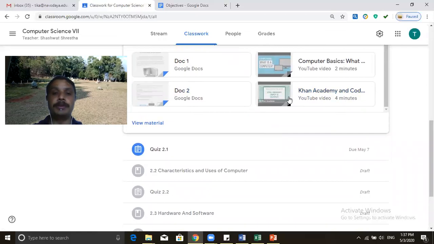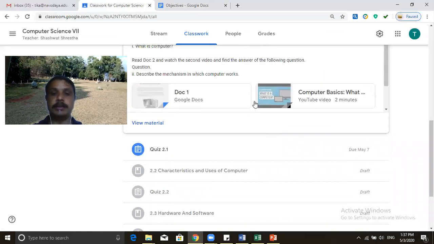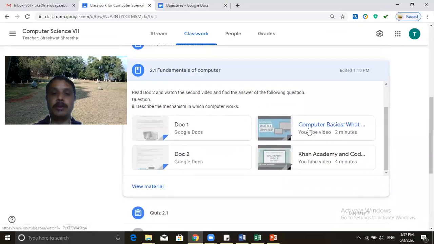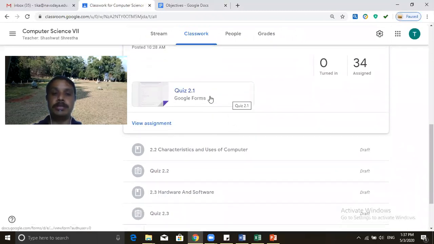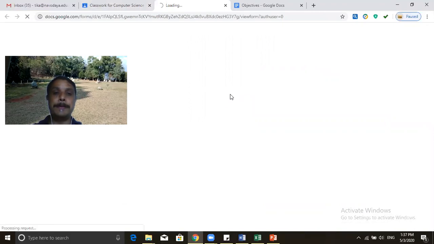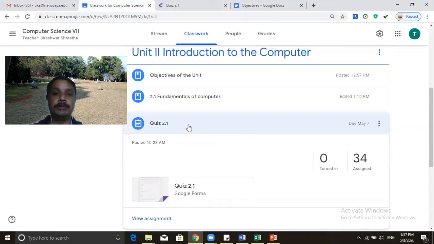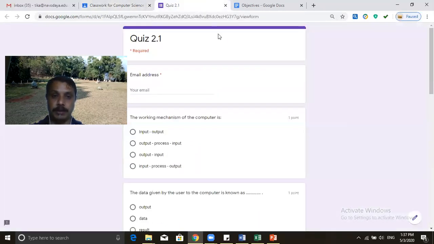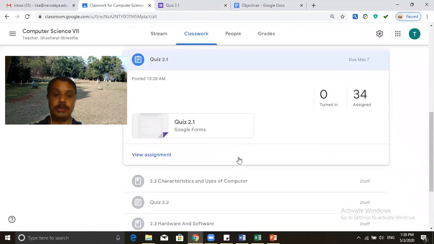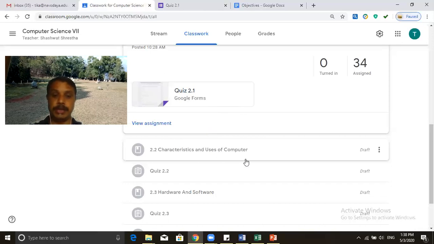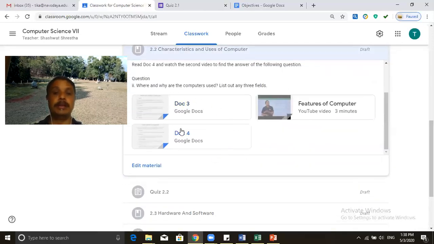And then after they go through this, this is the activity, reading resources and watching those things, and they will have quiz 2.1, and this quiz is about this unit, fundamentals of computer, related to the objectives of the first cluster. This quiz will guide them in their learning, and then they can realize those things. After that, they will go into the second section, 2.2 Characteristics and Uses of Computer.